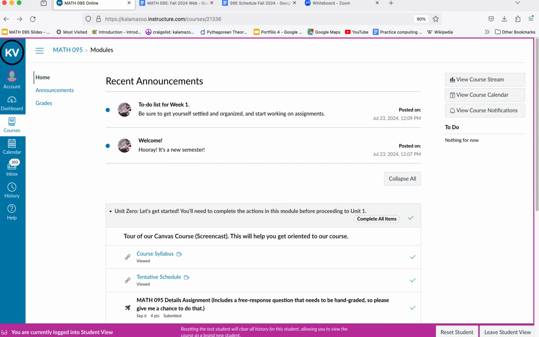Let's get a little bit of an overview on how we will use Canvas for Math 095, the support course for Math 115 this semester. This is our homepage in Canvas, and depending on which section of Math 095 you are in with me, your homepage might look slightly different. And also, by the time the semester actually starts, there might be a few changes. But overall, Canvas will work just like I'm going to show you approximately right now.